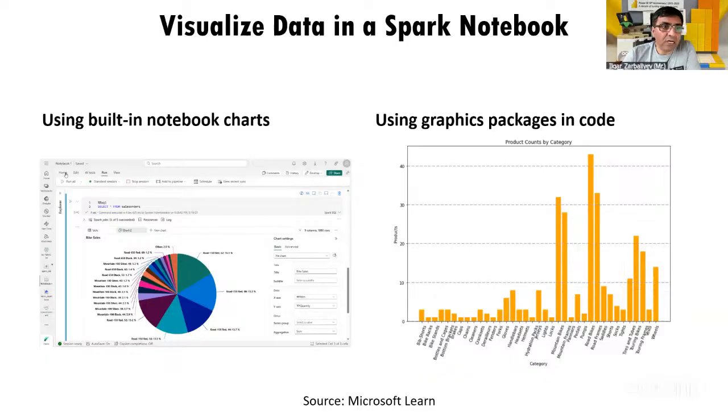So we have built-in notebook charts. These built-in charts are great for quick analysis and data exploration. However, if you need more advanced or highly customized visualization, you can use Python graphics libraries directly within your notebook. Libraries such as Matplotlib and Seaborn allow you to create professional charts and dashboards while keeping everything inside the notebook experience. For example, after aggregating product data, we can use Matplotlib to create a chart directly from our analysis results.